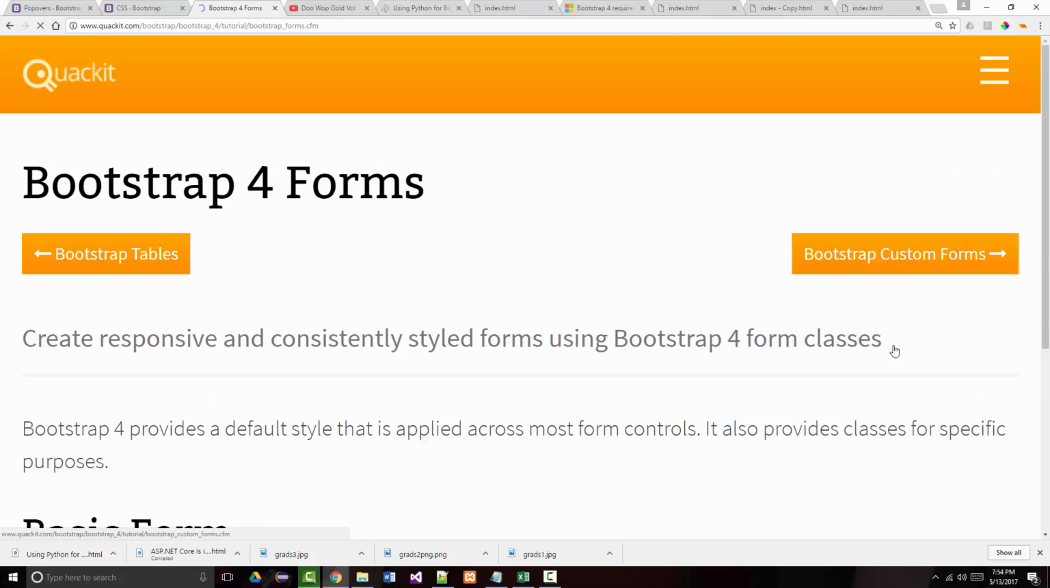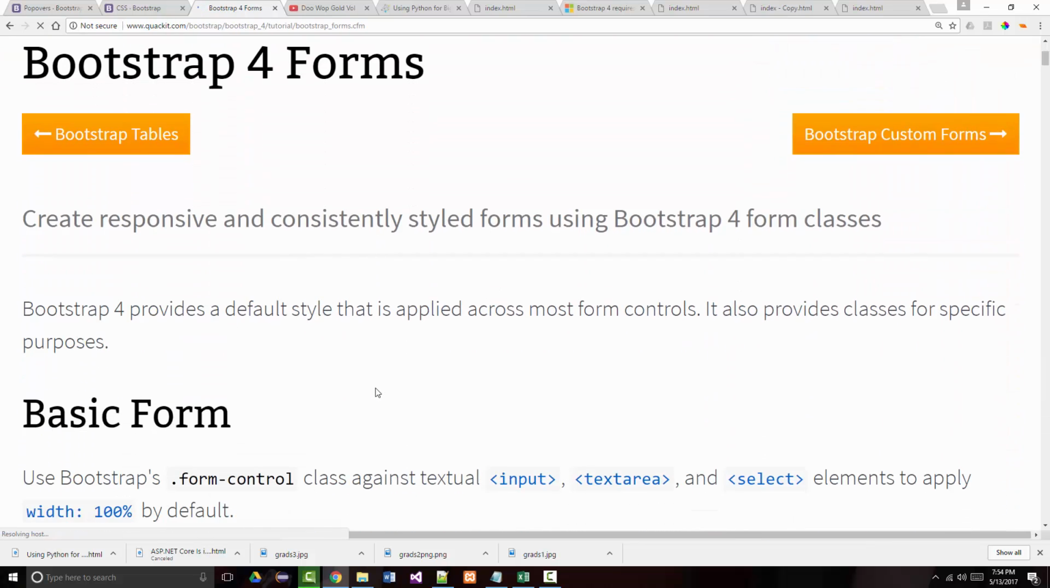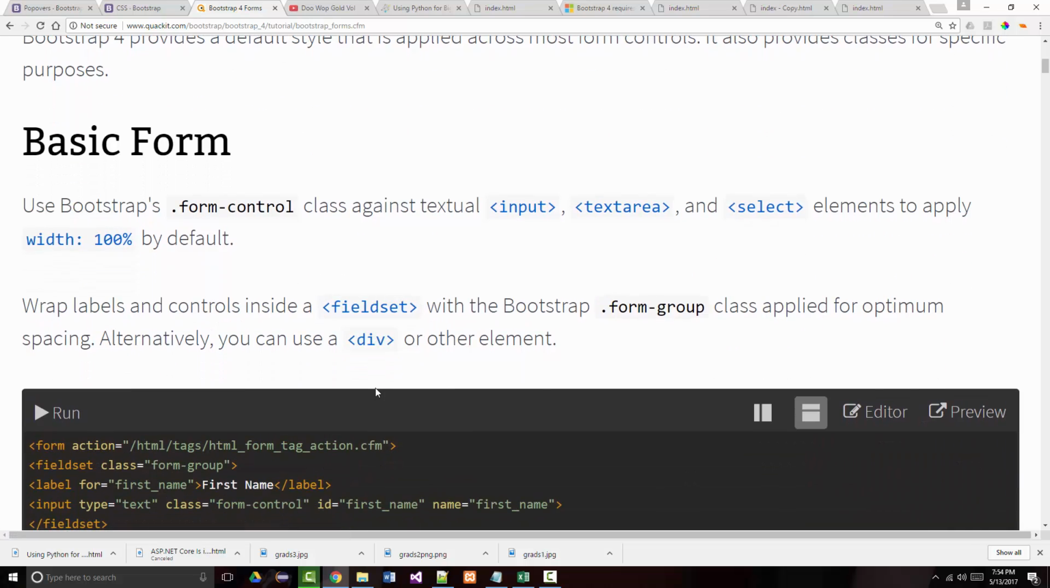Okay, let's jump into forms. What I like about forms is, again, you can just drag the code in and then start making changes. So it says you use Bootstrap's form-control class when you're working with input elements, textarea elements, and select elements. It applies a width of 100% by default.